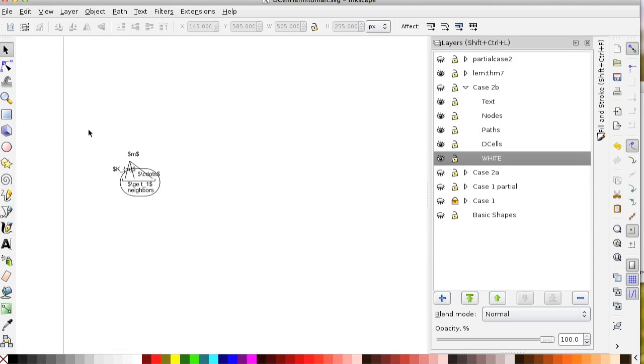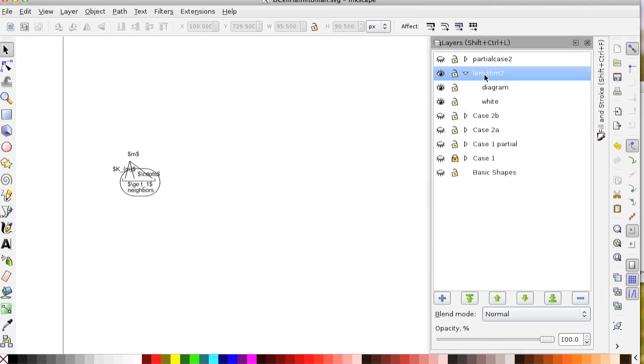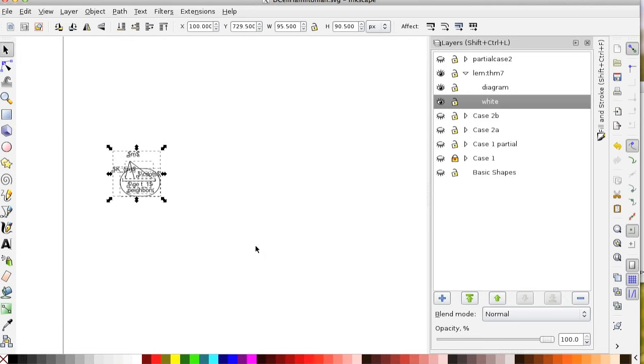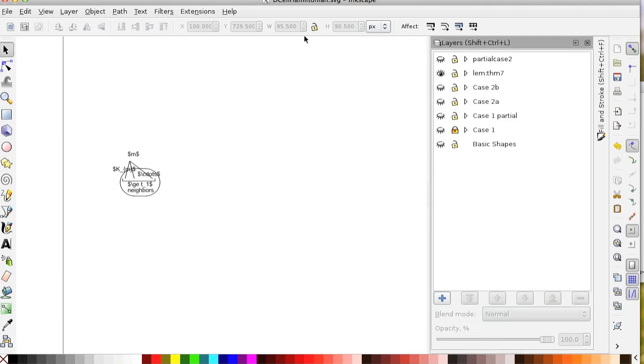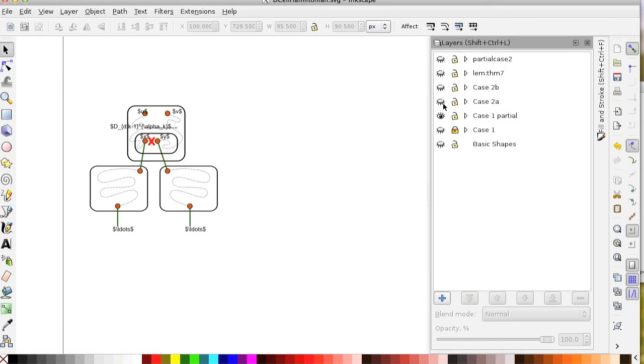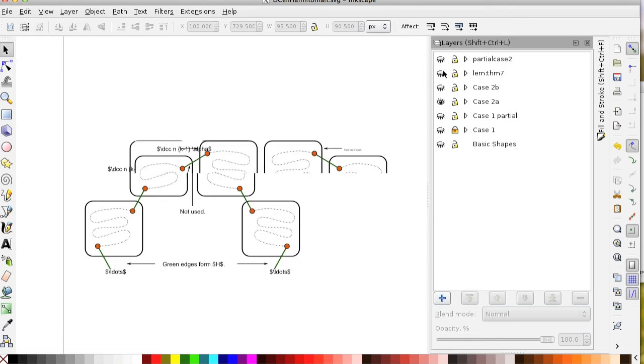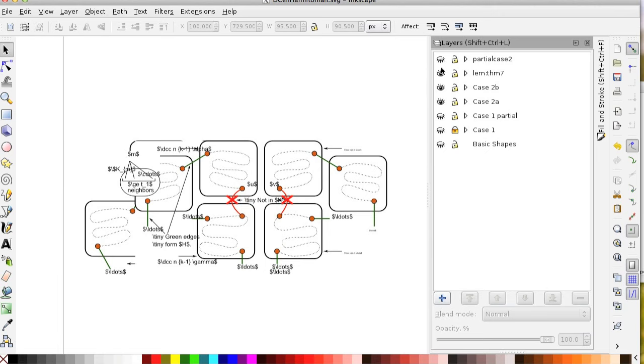Here's another diagram for the paper. So that one's up here now, a lemma related to theorem 7 of a different paper, and so on and so forth. So what I do with Inkscape is I actually use one Inkscape document as the source file for all of my different figures for the paper, which is a convenient way to work.